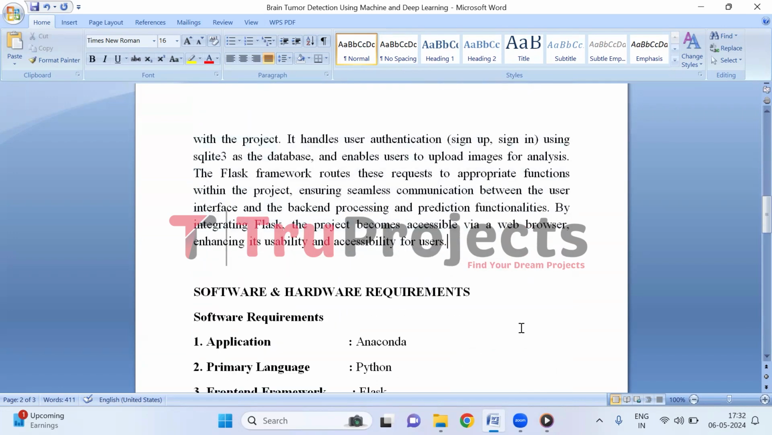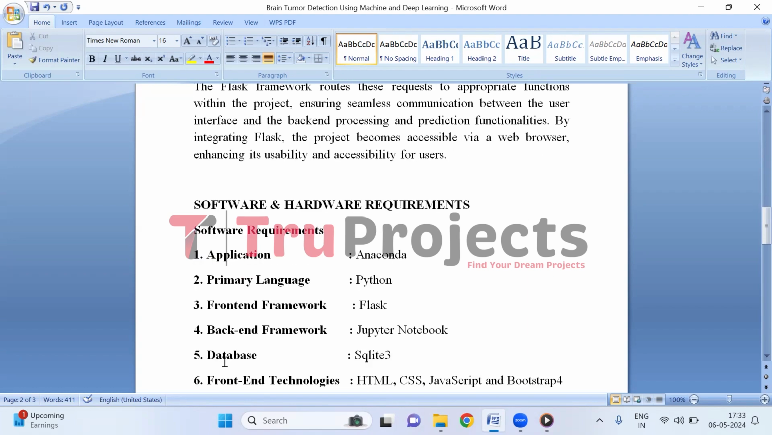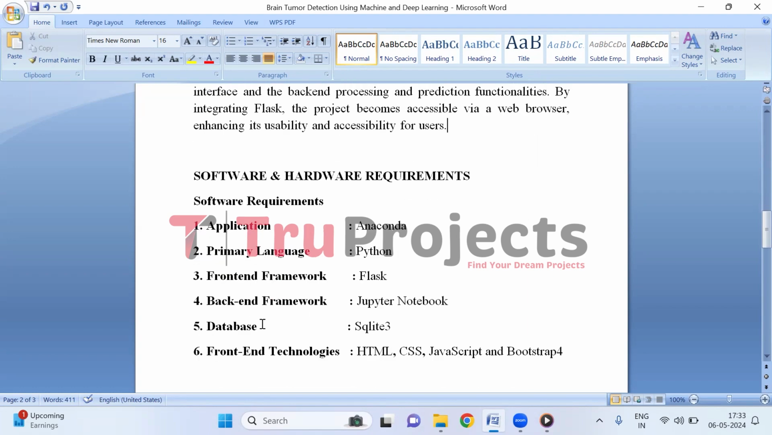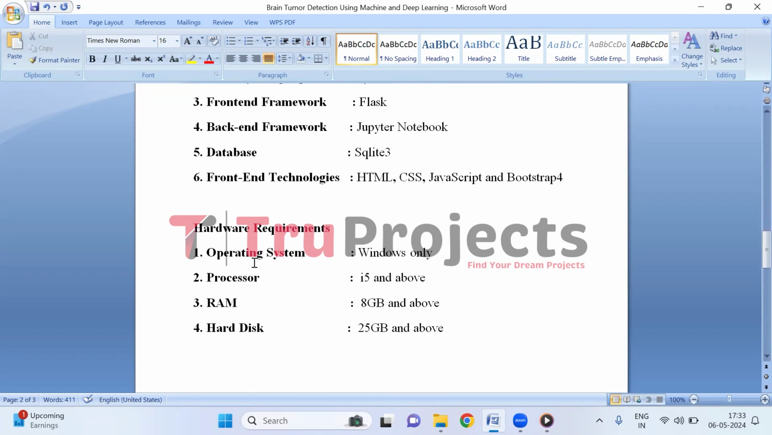To implement this project, we need software and hardware requirements. Software requirements of the project are: application is Anaconda, primary language is Python, front-end framework is Flask, back-end framework is Jupyter Notebook, database is SQLite 3, and front-end technologies used in the project are HTML, CSS, JavaScript, and Bootstrap 4. Hardware requirements of the project are operating system of Windows, processor of i5 and above, RAM of 8 GB and above, hard disk of 25 GB and above.